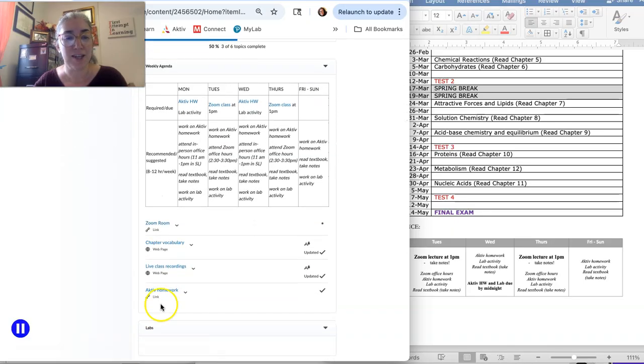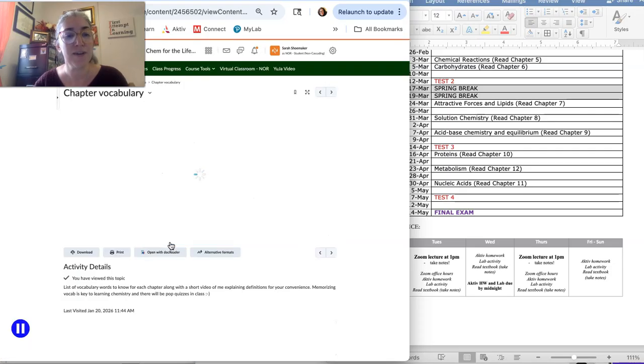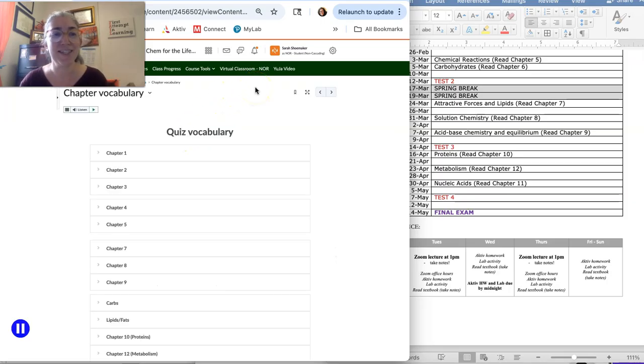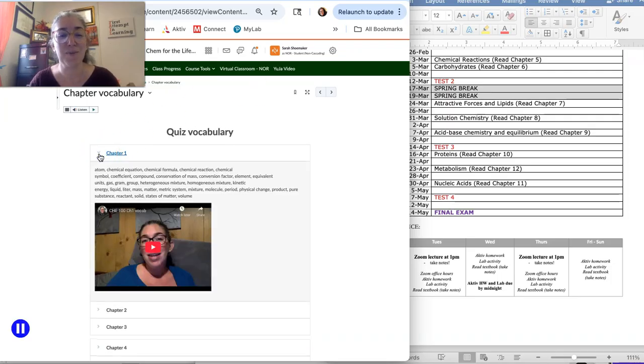Other things that you will find on the Brightspace page, I have this page here that has a list of vocabulary by chapter. One of the most important things in any class is to familiarize yourself with the vocabulary. Chemistry is another language. There's a lot of terminology to know in addition to just understanding the concepts. So I have here a list of important vocabulary from each chapter, as well as a little video of me explaining and defining that vocabulary for you. So I'm even saving you the time of having to look it up and learn it yourself.